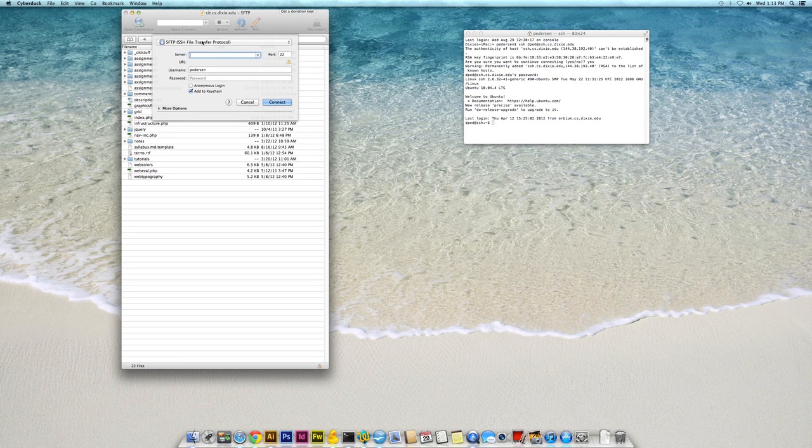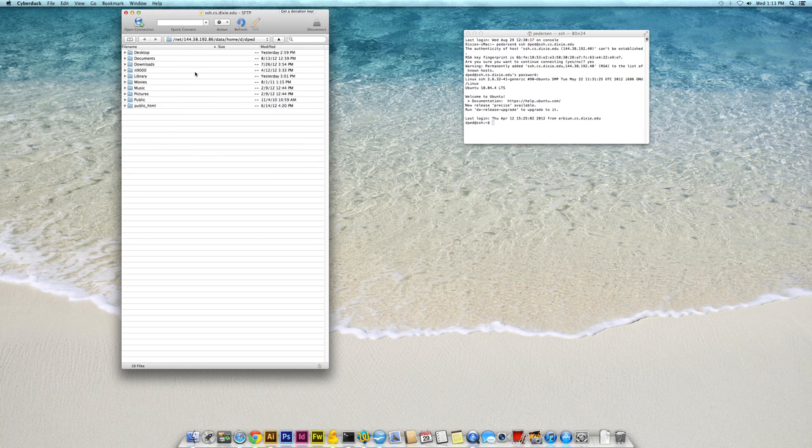The first thing we want to do to log into the server is set the protocol that we're going to use to get on. We're going to use SSH File Transfer Protocol. And the server we're going to go to is ssh.cs.dixie.edu. Your username is your CIT username. Your password is the CIT password.